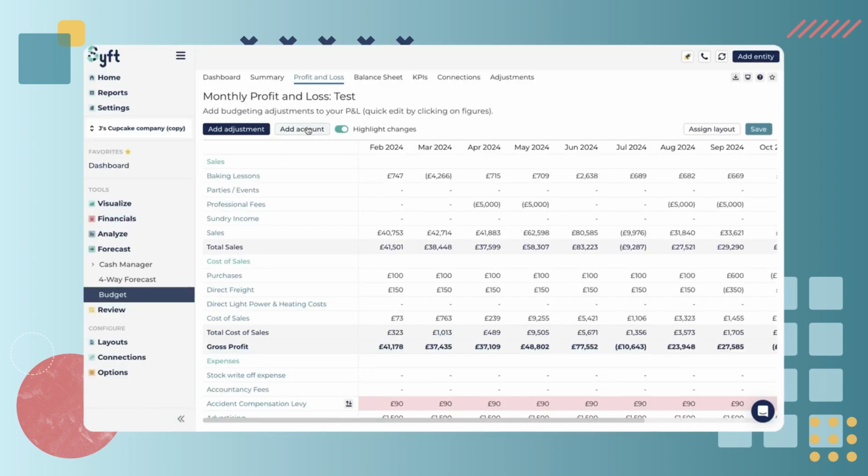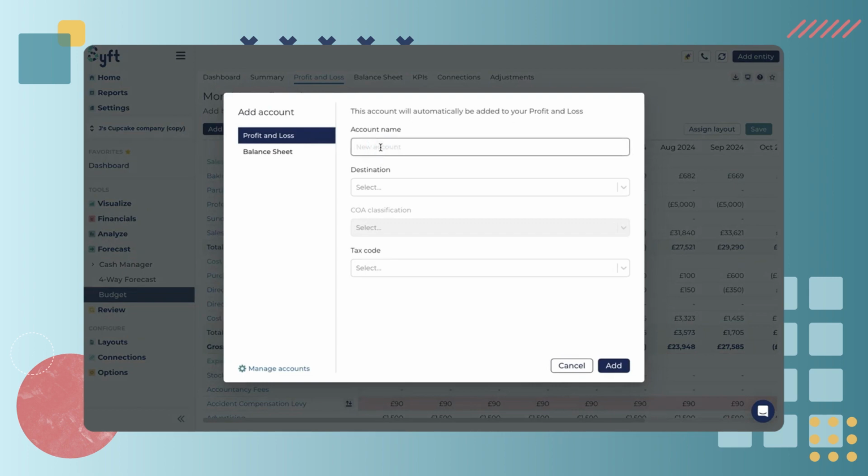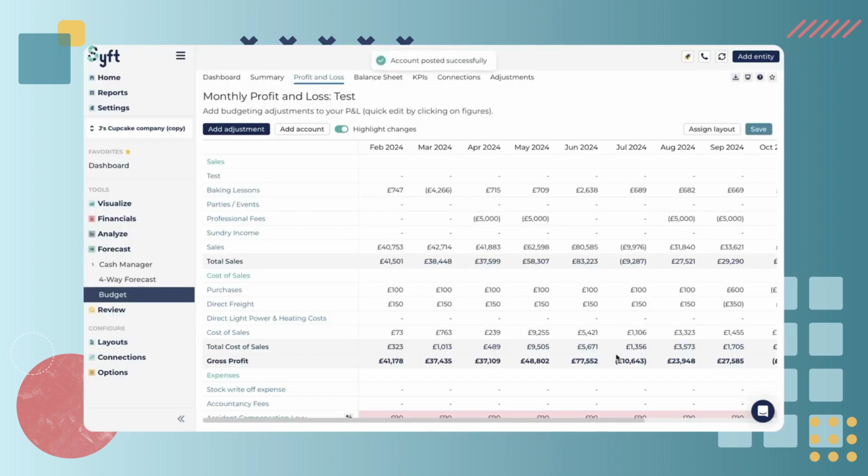You can also add an account. Enter the account name. I will call mine Test. Select the destination and then also the chart of accounts, and then add the adjustment. This can be done for both P&L and balance sheet accounts.